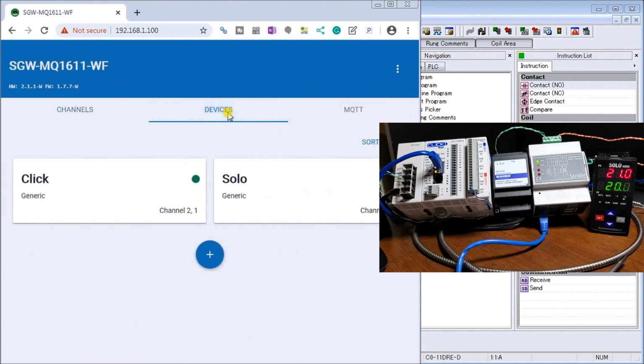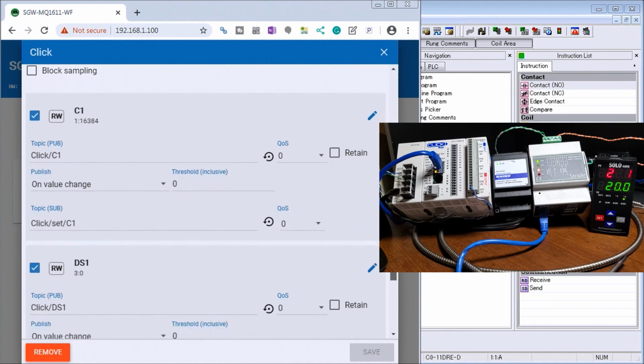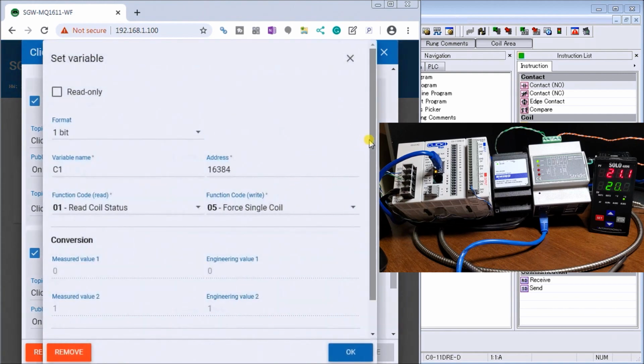Then we go over to devices. And under the Click now, which is coming from channel 2, we click on it. We have our name and our channel number, which is a Modbus TCP connection. Our unit address is 1. And the first thing we do is we are going to turn on C1. So let's just take a look at or edit that one. And it's a 1-bit format. Label variable C1. Our address is 16384.